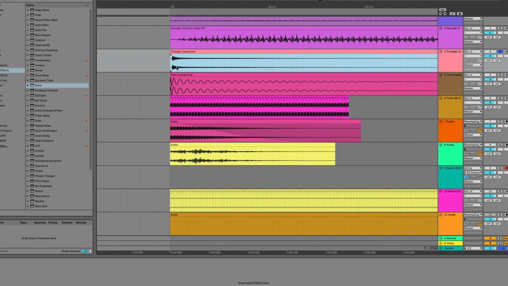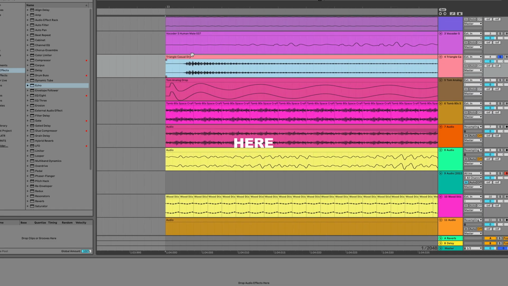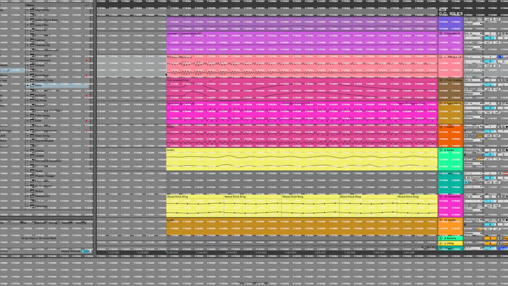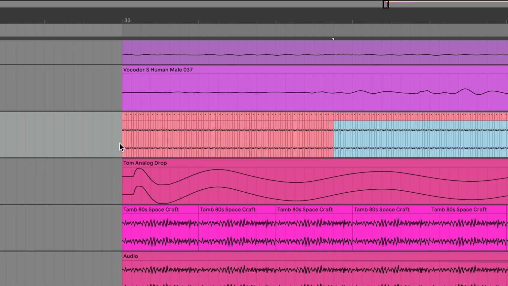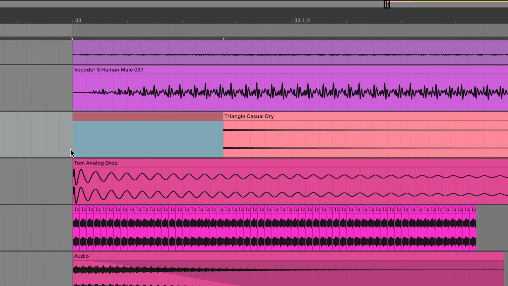Triangle. Now let's do the full thing here. Sample starts a little late. So we're gonna zoom in to 1/16,384. It's like, what is this gonna sound like? I'm just duplicating that whole region. Ooh, that's not pretty, is it?